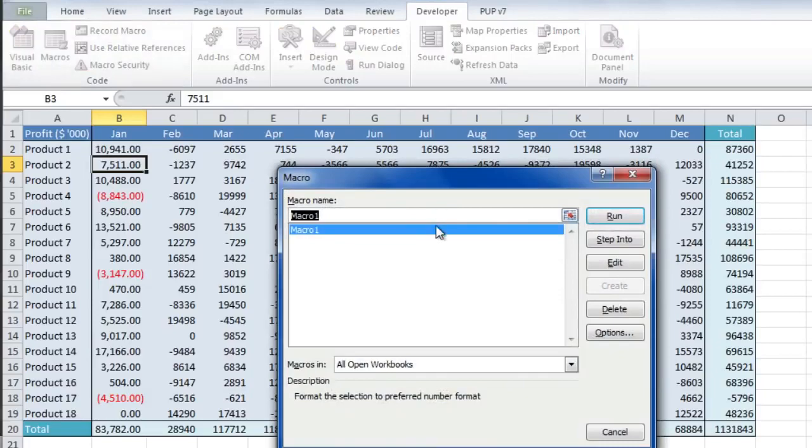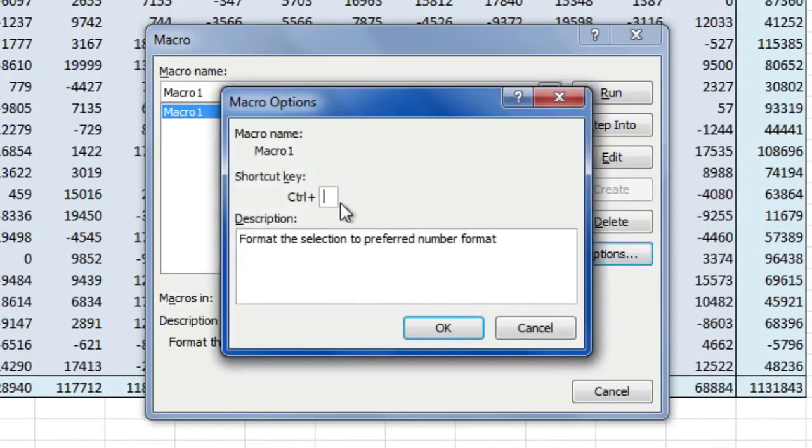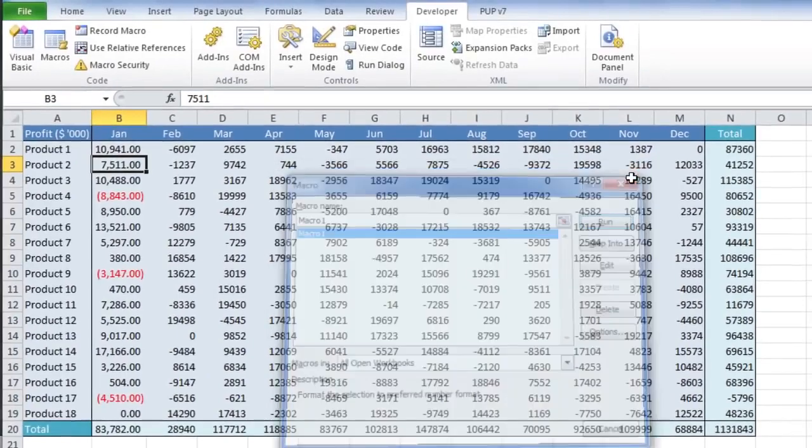We can actually assign a shortcut key to that macro. If I head over to the Options button, you'll see the shortcut key, and I'll choose Control-Shift-N because that's not taken by any other shortcuts, and it also stands for N for number format. So Control-Shift-N is the new shortcut key I've identified with this macro. Click OK, and I'll close the dialog box.